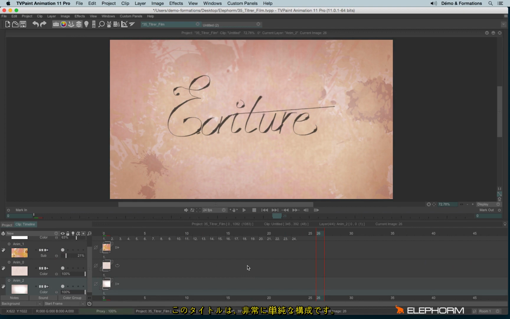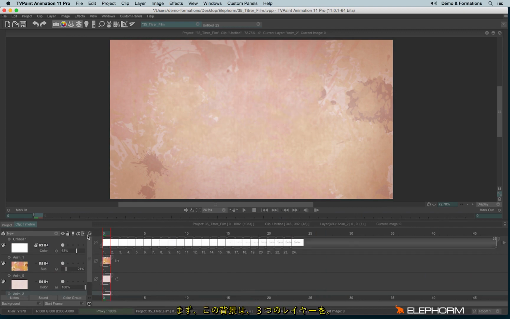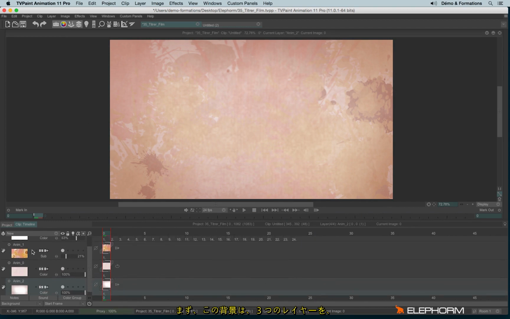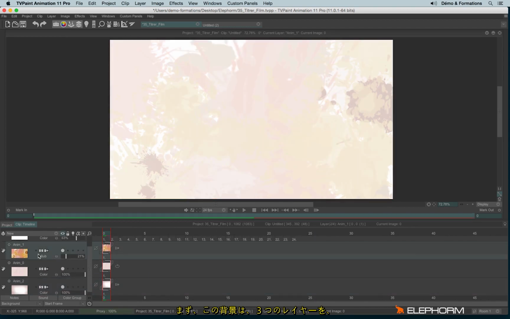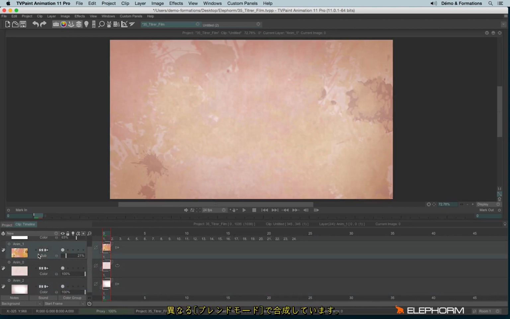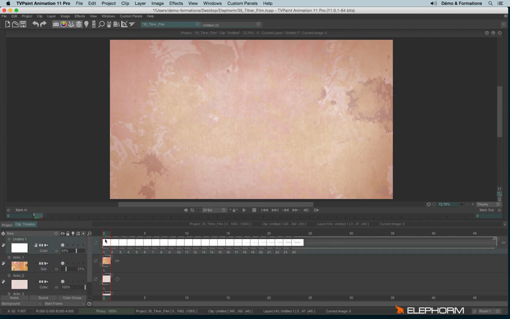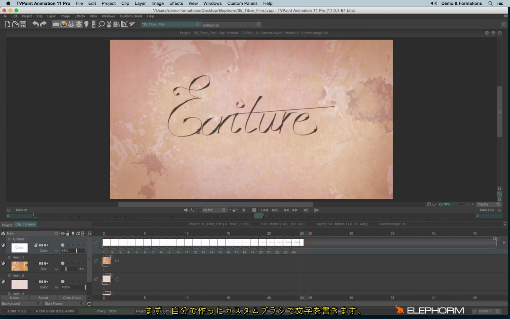For this title, it was quite simple. First of all, this parchment aspect has been made with 3 different layers with different layer blending modes. And for the text, actually, it was quite simple. I just wrote the text by hand with brushes I've created.